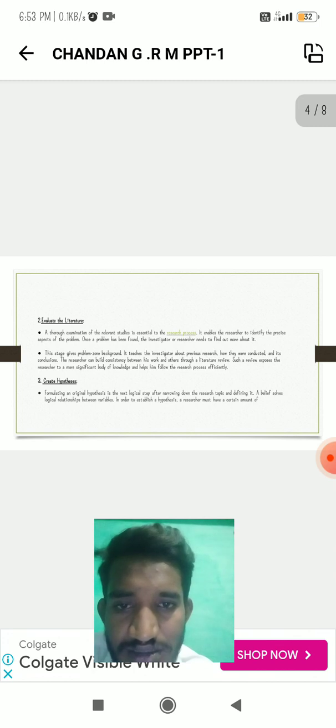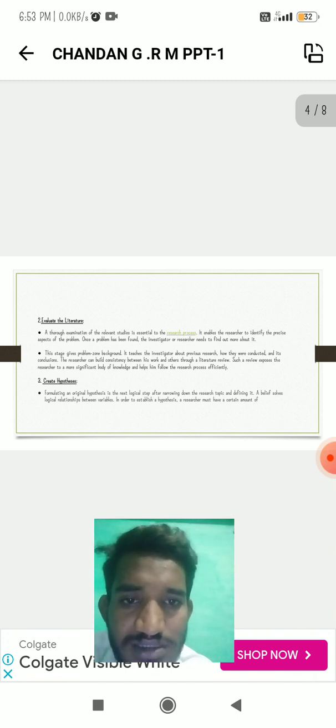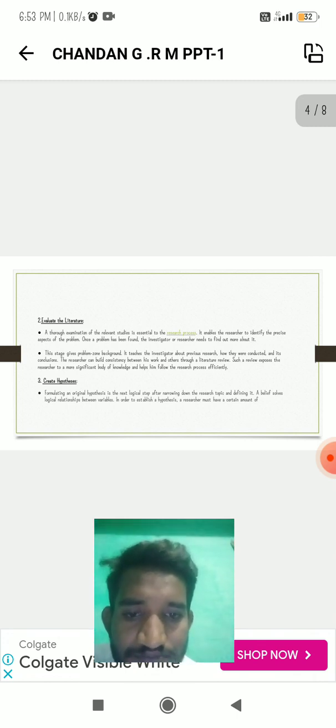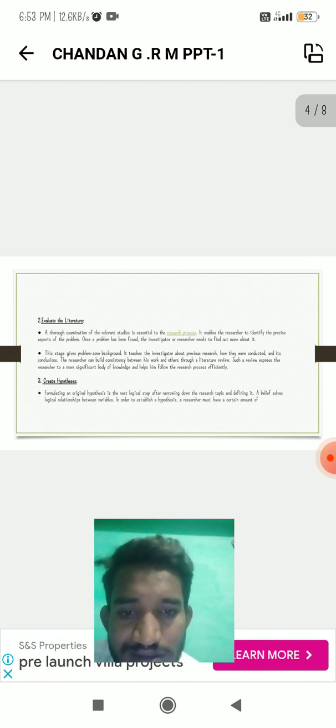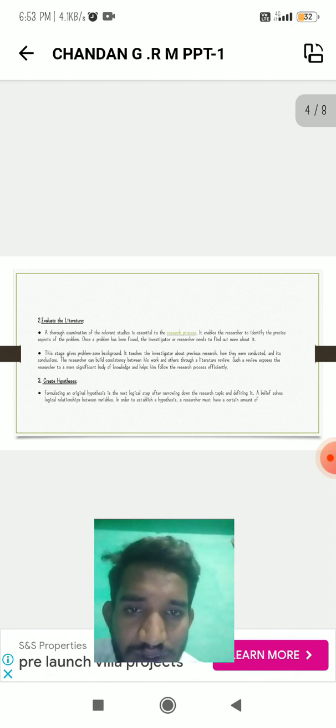The researcher can build consistency between his work and others through a literature review. Such a review exposes the researcher to a more significant body of knowledge and helps him follow the research process efficiently.